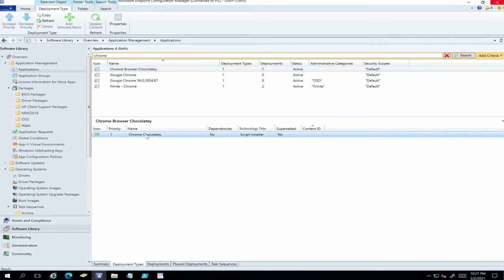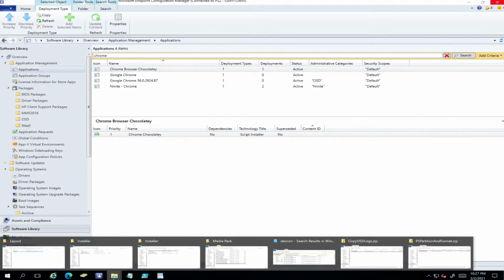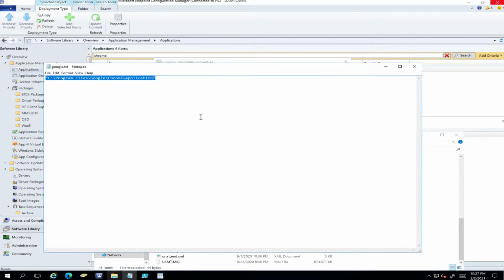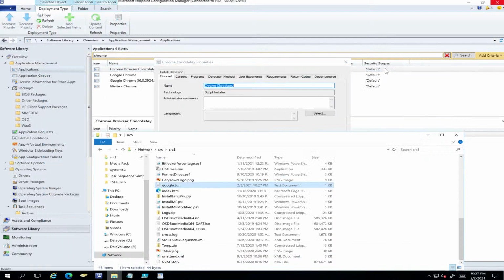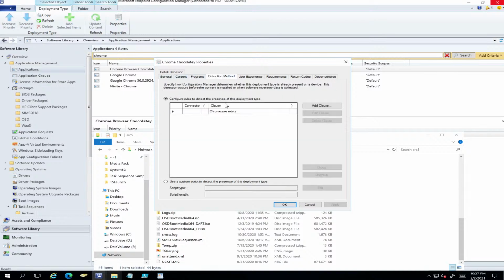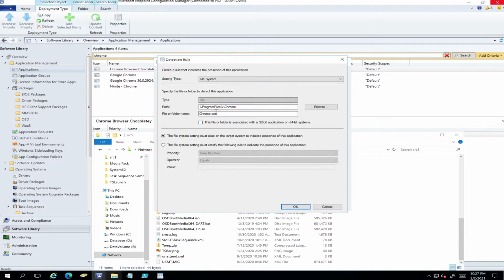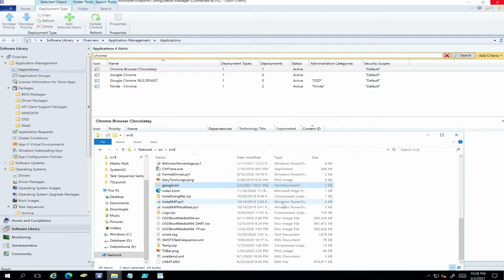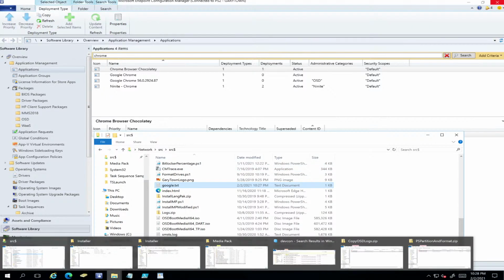All right, let's go in here to the detection. And in the meantime, let's open that Google. We'll copy that. And we'll go in here to detection method. And we will change that to that. Okay. All right, so now we just got to wait for that policy to come down and update, and then it will actually understand that it is there.